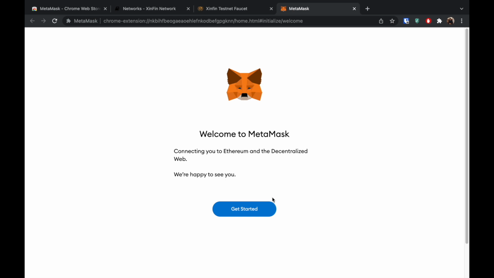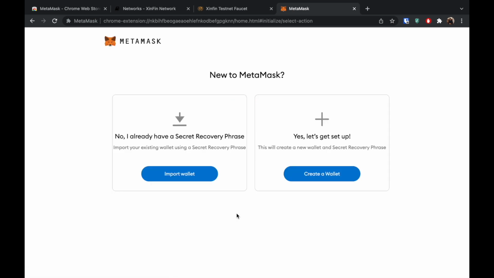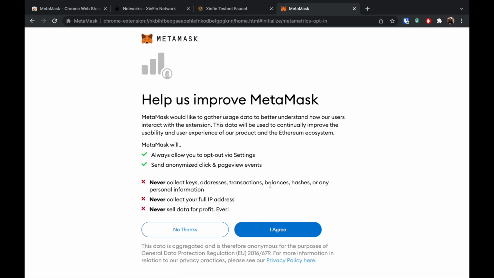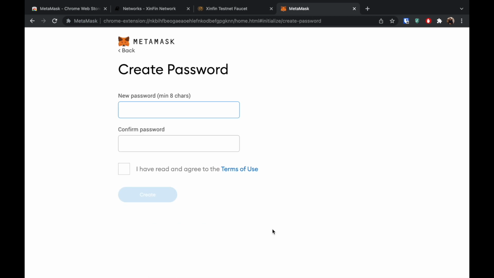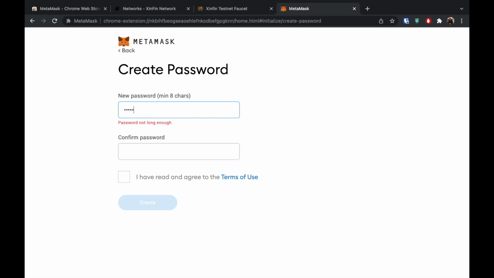Now we can see that it's been installed and it's taking you to a welcome screen. After we click on get started, it will give us two options. So let's click on create a wallet. On the analytics screen, it's a personal preference whether you want to send anonymized statistics or not. So for the time being, I'll just click on I agree. Now we're at the password creation phase. Please use a strong password as it will dramatically reduce the chances of your MetaMask wallet getting hacked down the road. So I'll just create a password right now.